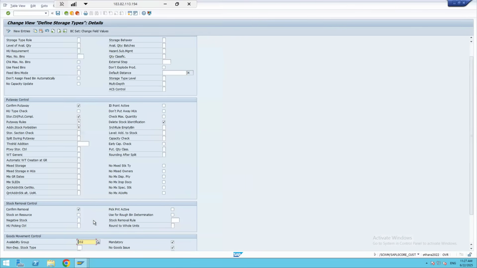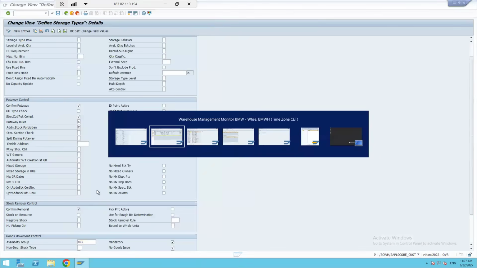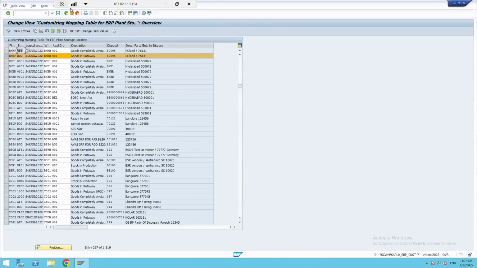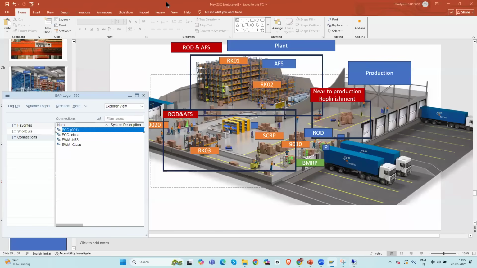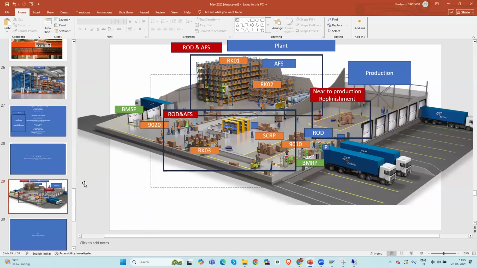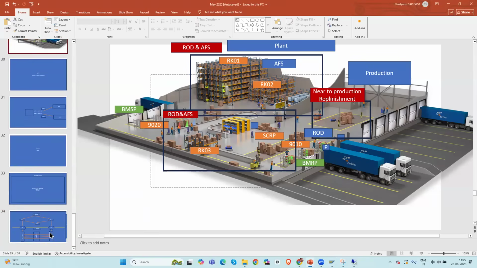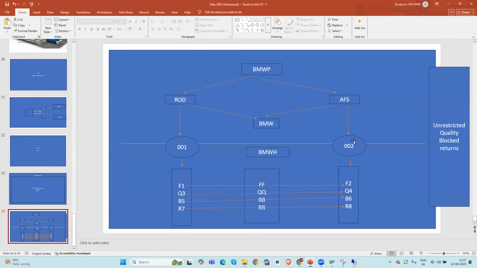002 is maintained in the putaway storage type level. What is 002 linked to here? In putaway and storage, AFS, first of all, 002 is linked to which stock type? F2. Okay, 002 is linked to the F2 stock type here. Automatically, 002 is linked to the F2 stock type, so it is changing to F2 automatically in the EWM.